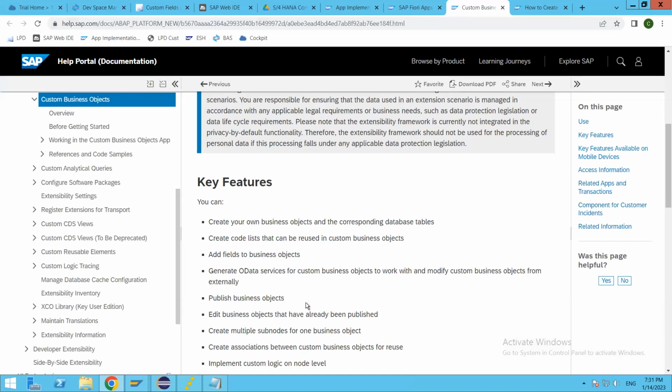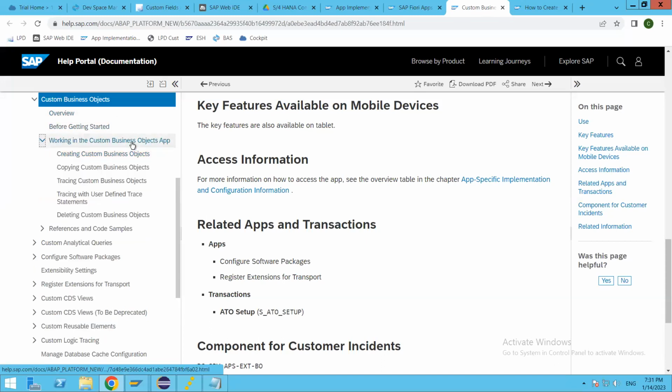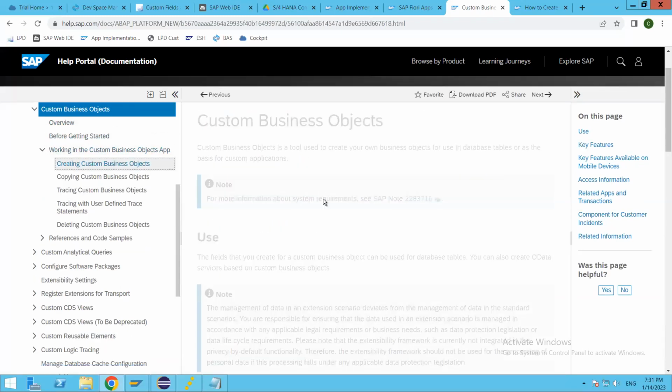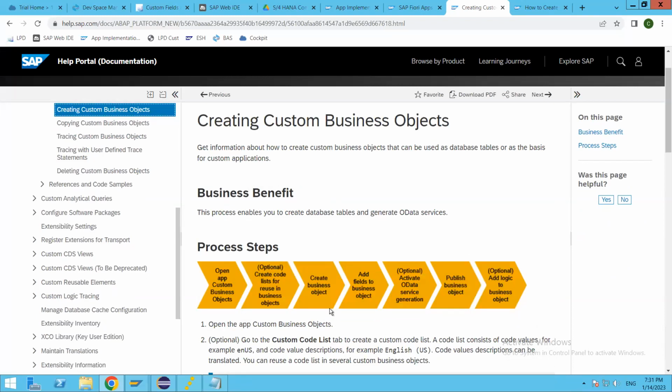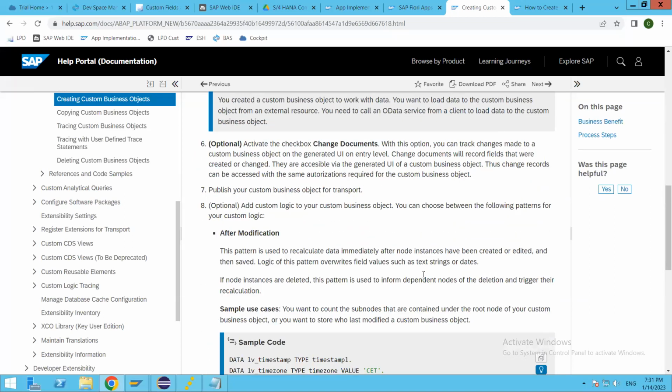So create your own business objects and key features. And now overview and working in the custom business object app, create custom business objects. How we will be creating them and the process steps are explained in very detailed. Once we create it, we can publish the application. Once we publish it, then we will be able to add logic onto the custom business object.